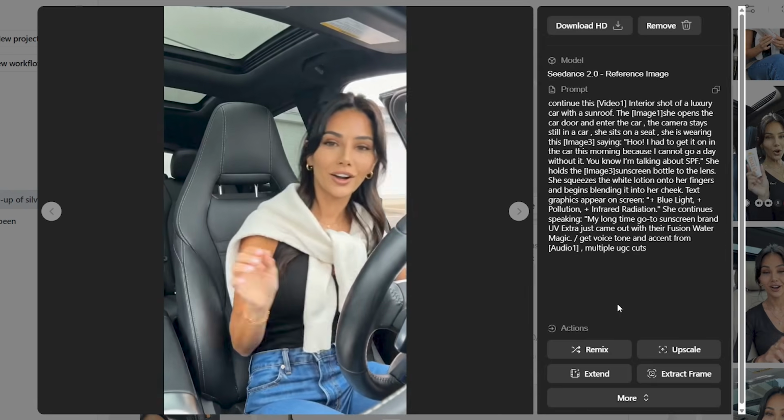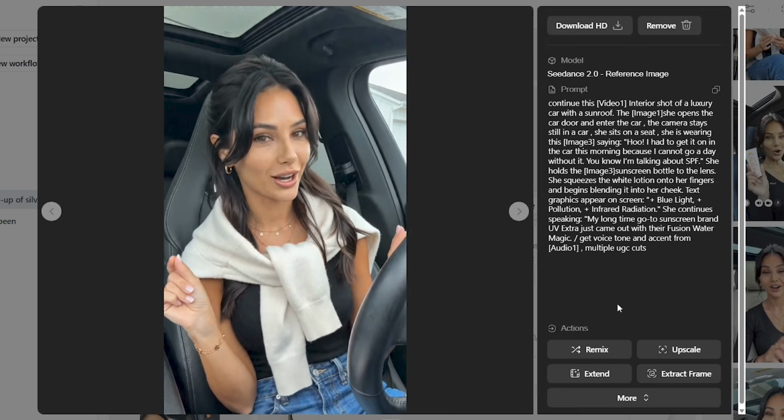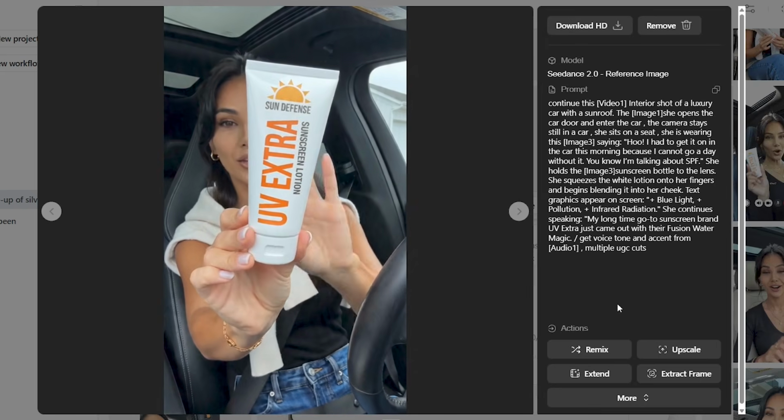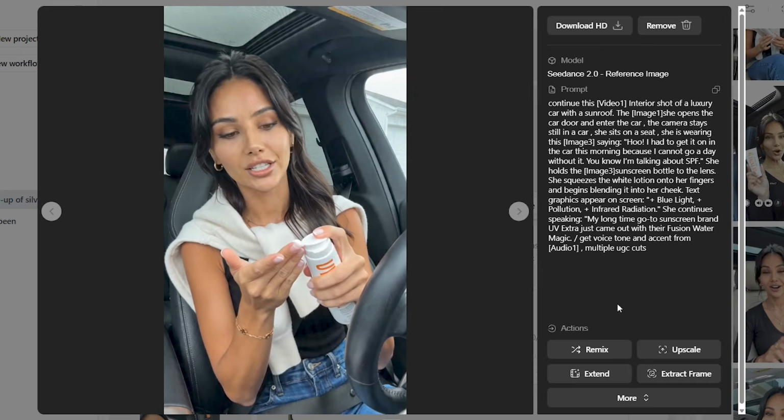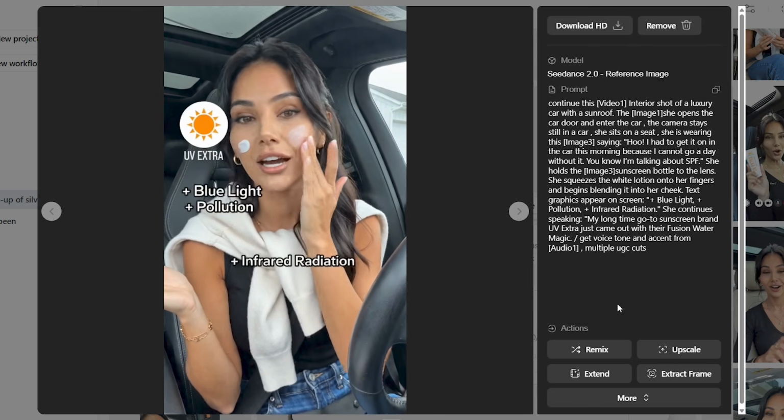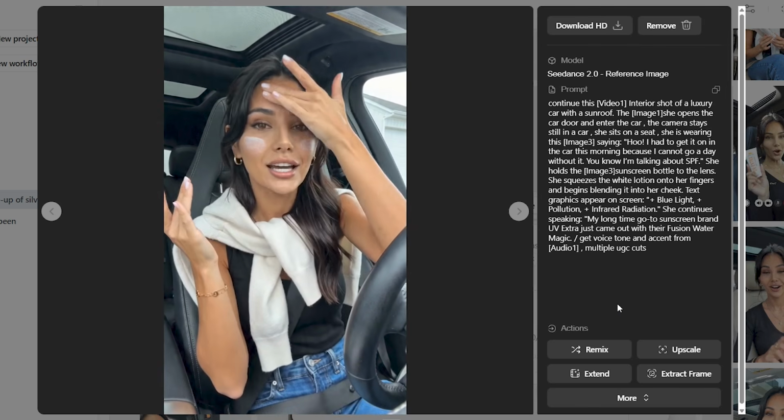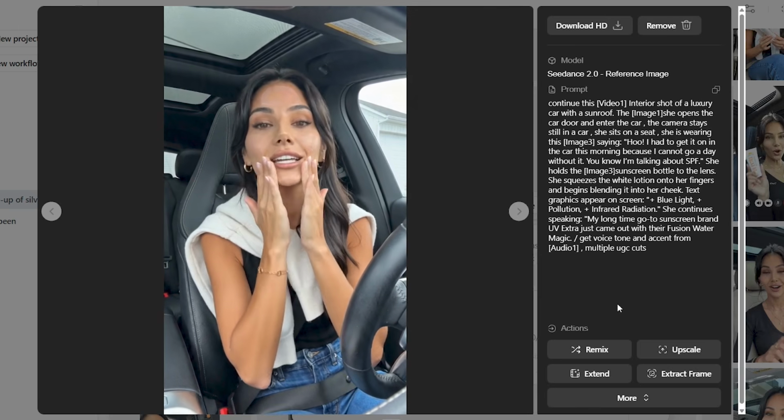I had to get it on in the car this morning because I cannot go a day without it. You know I'm talking about SPF. My longtime go-to sunscreen brand UV Extra just came out with their Fusion Water Magic. It's got SPF 50 plus PA 4 stars and it's got a 5-way defense. This stuff is amazing. It's lightweight, it's non-greasy, it doesn't leave a white cast, and it's perfect for everyday use.